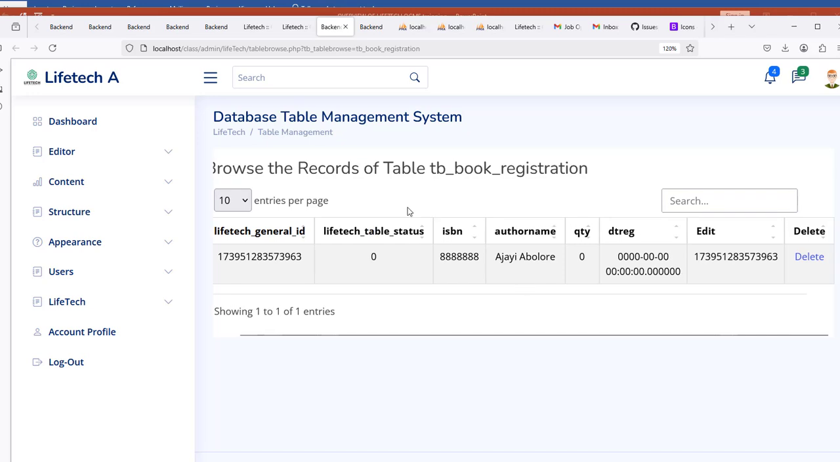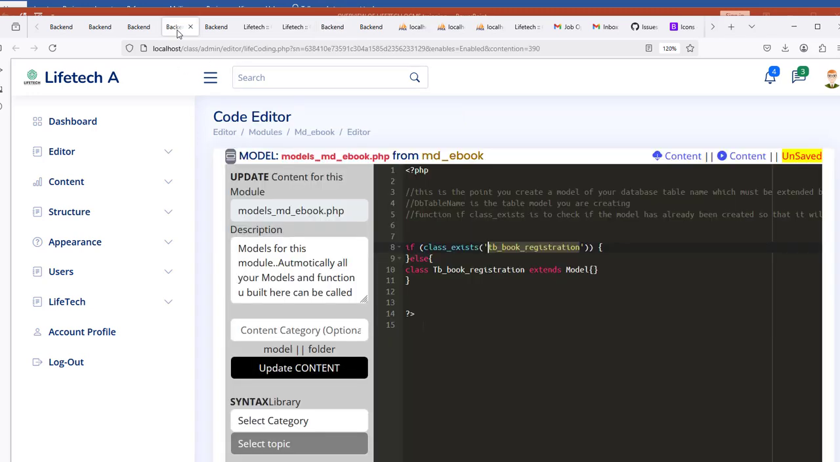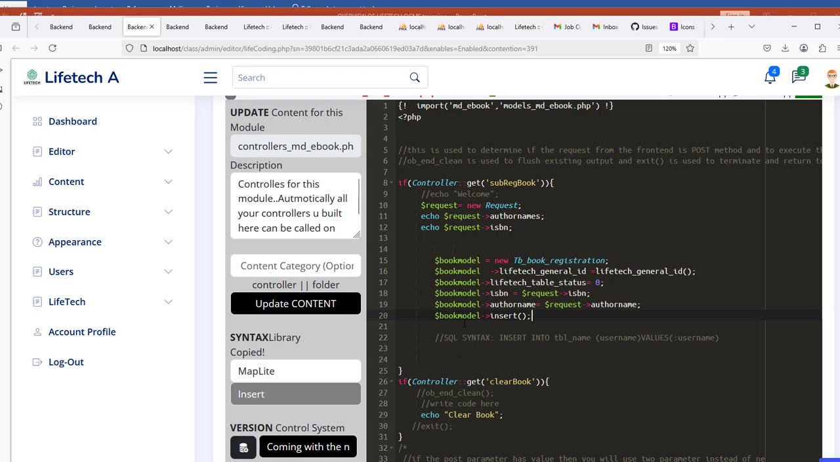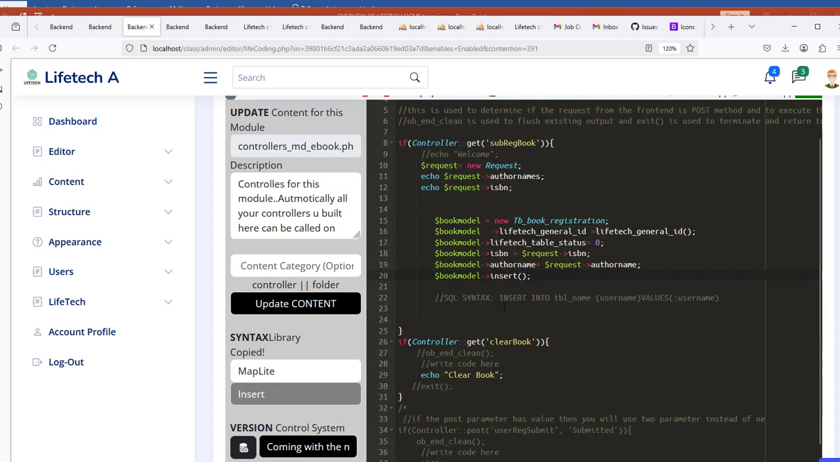Very simple here. So I can say that after I've inserted, I don't need to echo this one anymore. After I've inserted, I can say echo record inserted successfully. Record inserted successfully. So I stop this here.